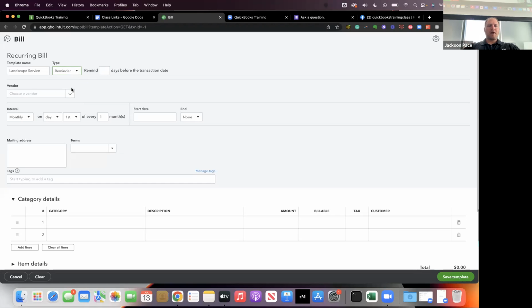We could probably do reminder or scheduled. And so it says landscape service, type reminder, and then remind me blank days before the transaction date.